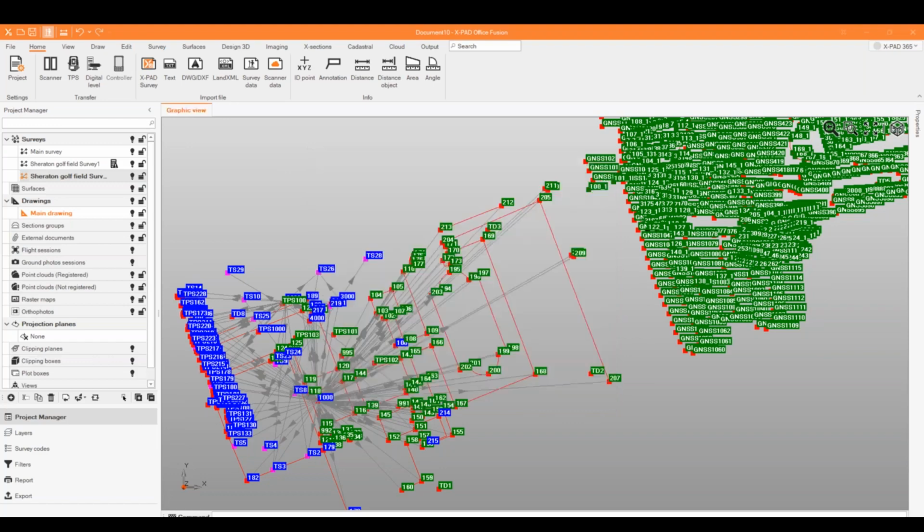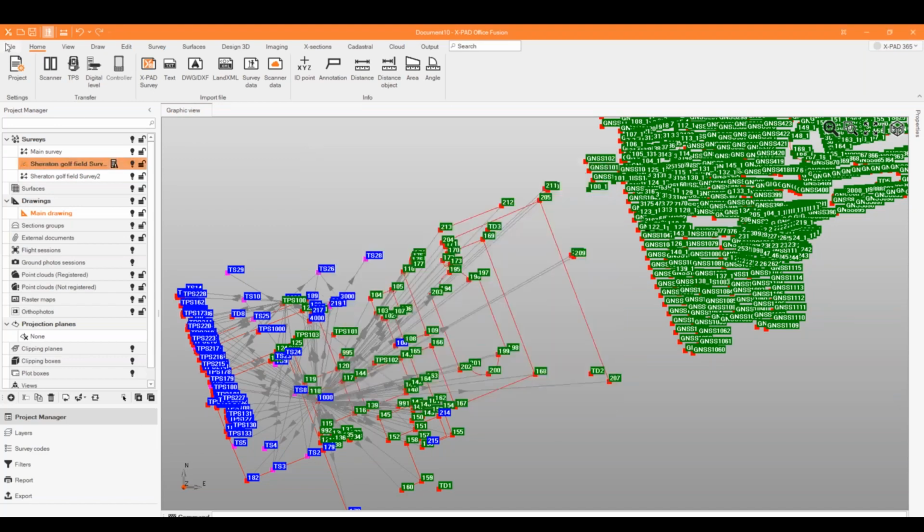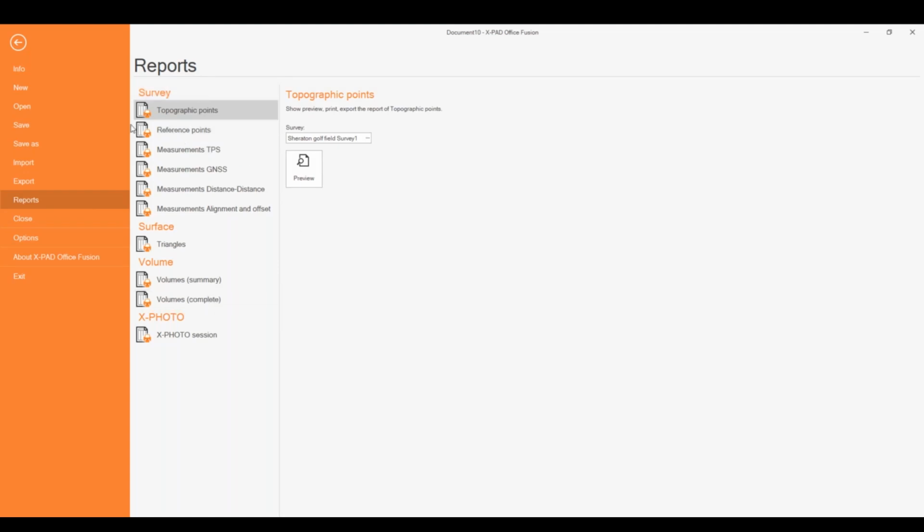So what does it mean? What are we doing right now? We are directly importing the company headers and the project headers. And now, if we want to use these headers in future reports of this project, I can automatically use them. For example, now I can move to File, Reports, and here I can select the different reports for the surface, for the volume, surface, and X-TOPO. Easily, for topographic point, I can select a subproject and preview.